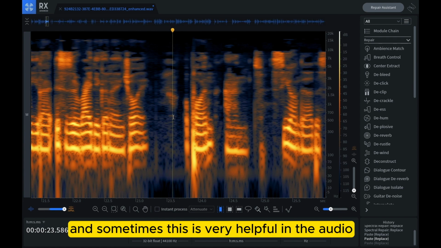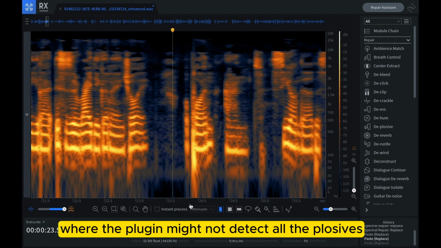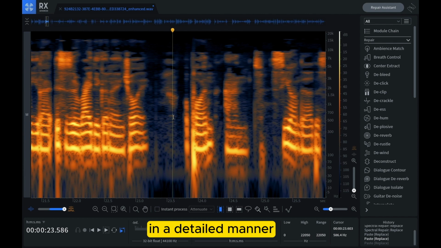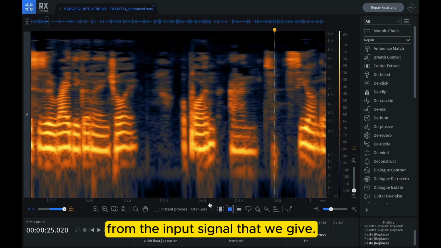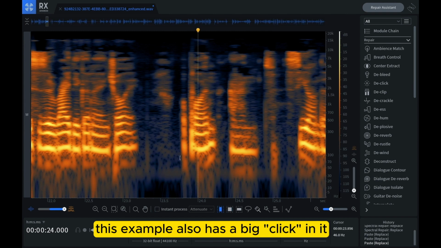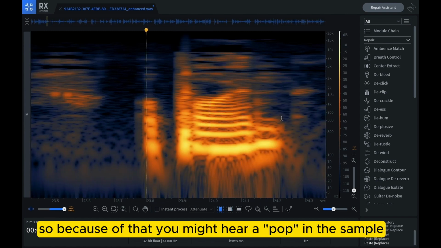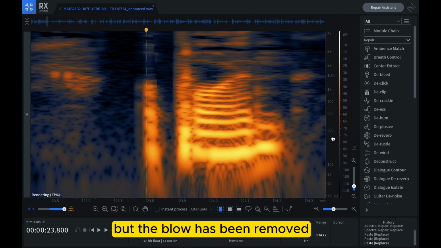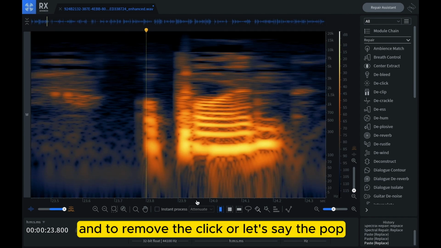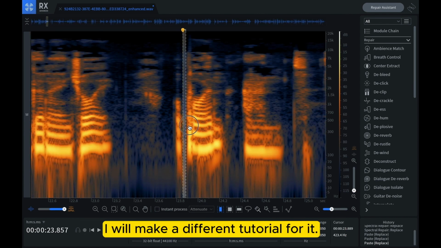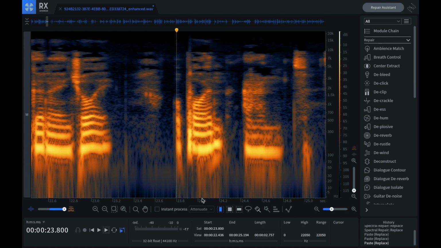And that is how you can manually get rid of plosives. Sometimes this is very helpful in audio where the plugin might not detect all the plosives in a detailed manner from the input signal that we give. Now keep in mind this example also has a big click in it, so because of that you might hear a pop in the sample, but the plosive has been removed. And to remove the click, or let's say the pop, I will make a different tutorial for it.